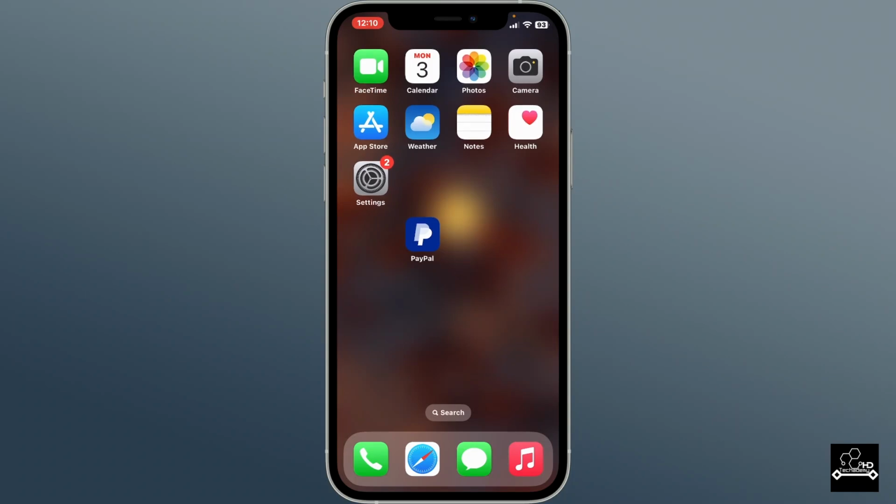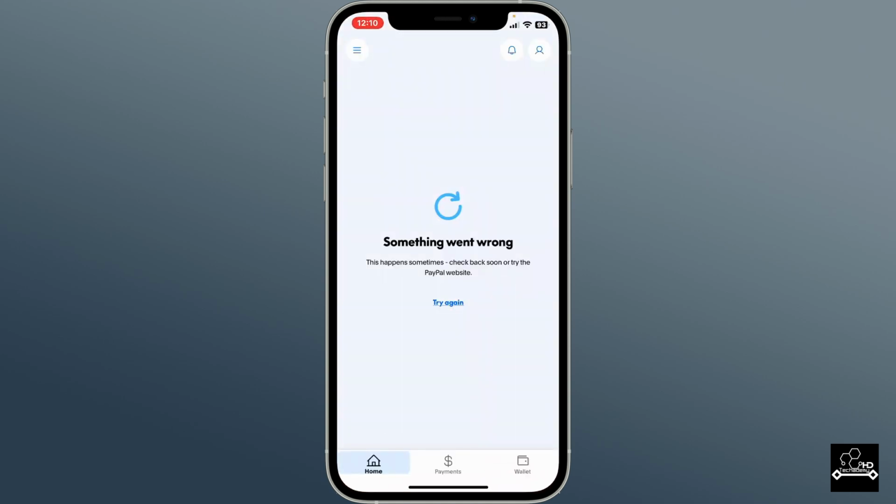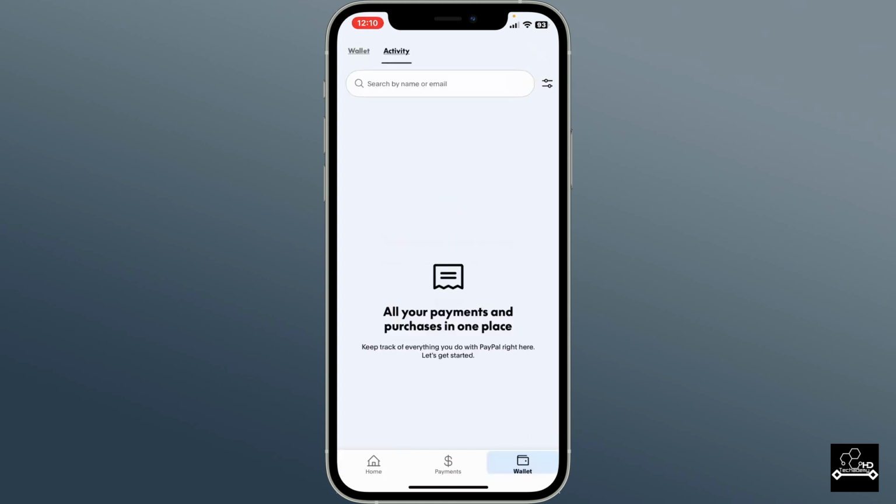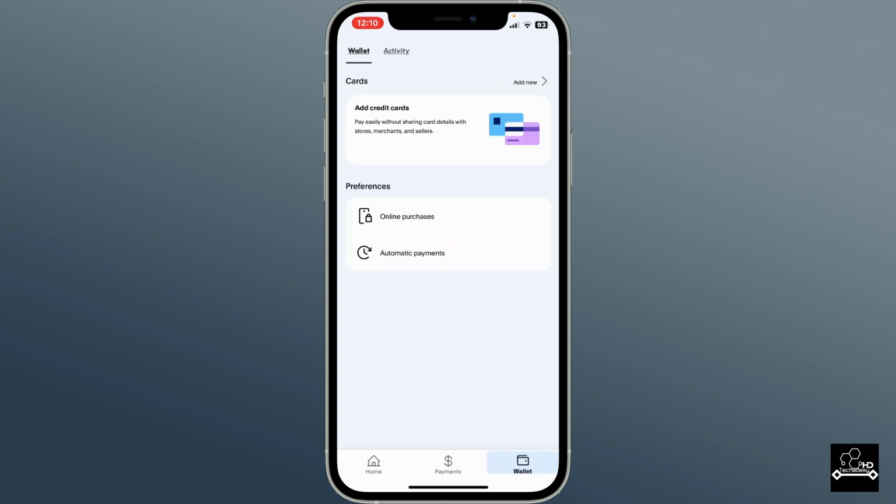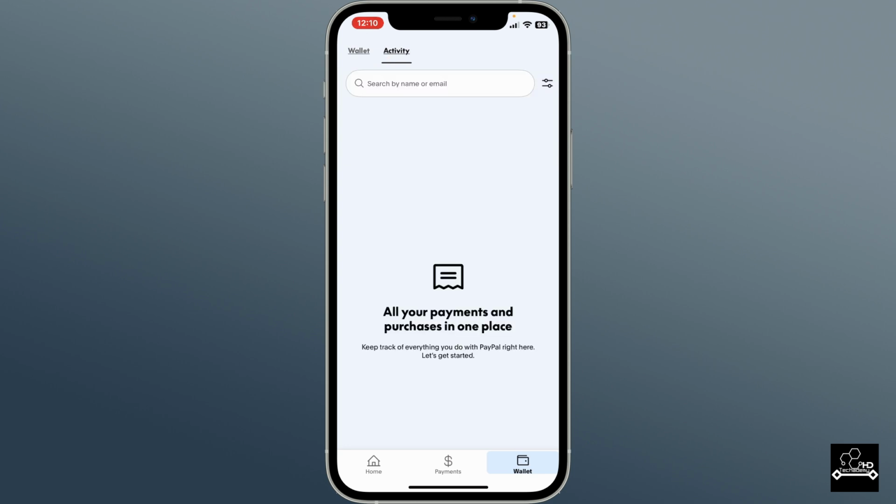First of all, open the PayPal application on your device and make sure that you're logged in. Once you're inside the home page of PayPal, go ahead and click on the Wallet button at the bottom right corner. Once you open up the Wallets tab, go to Activity at the top left, and then all of your payment and purchases will be seen on this page.